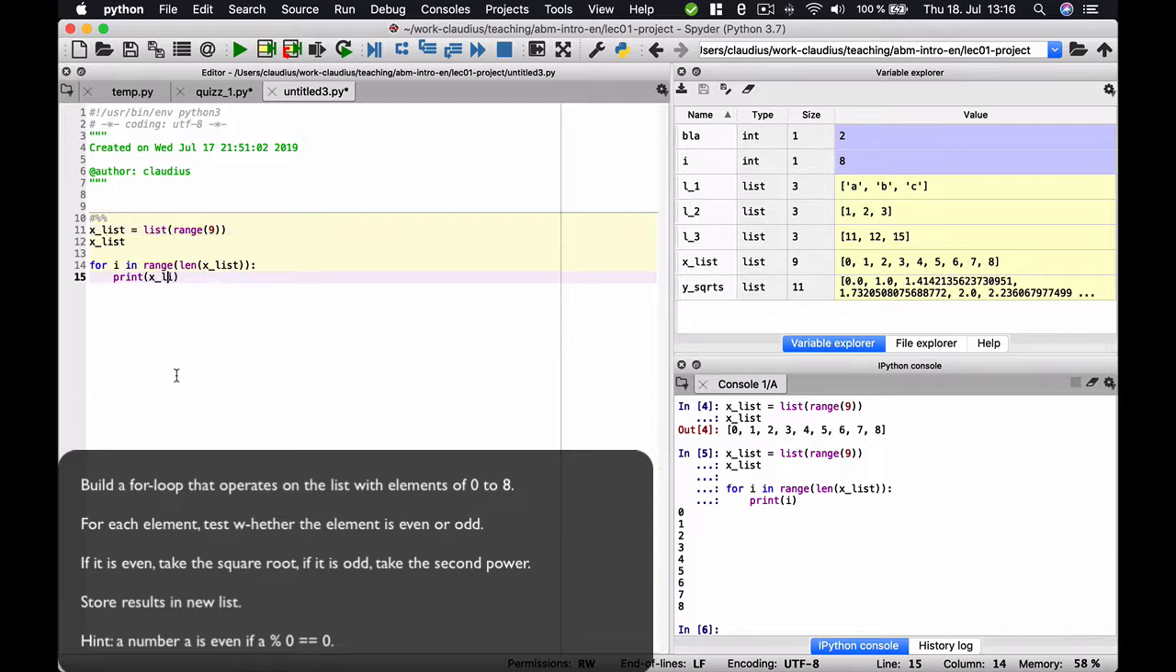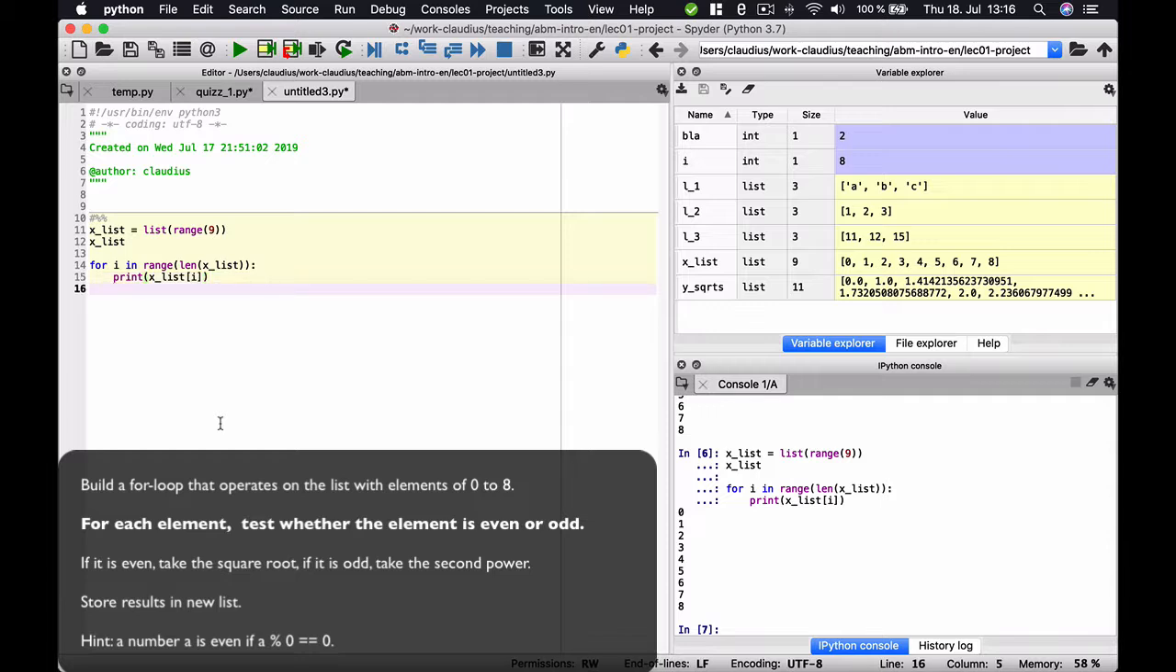Now we add here the X list so that it actually goes through the elements of the list. Now that still works, so we can actually continue to move towards the actual target. Now what the for loop should do, it should test whether the actual element is even or odd. So we need to add an if-else statement. We do this with the if keyword and then writing down the condition.